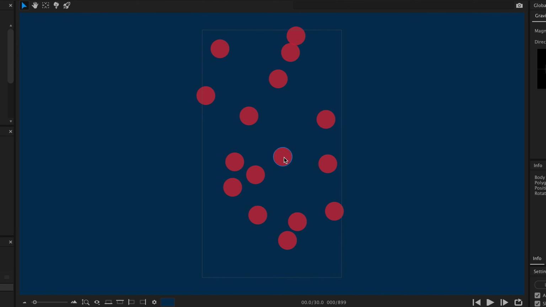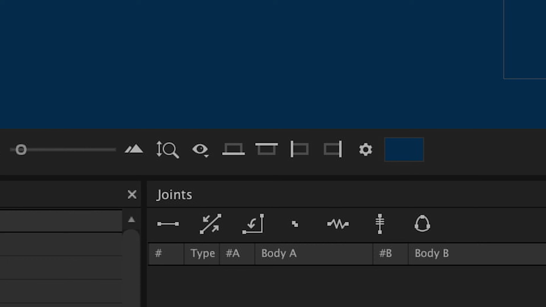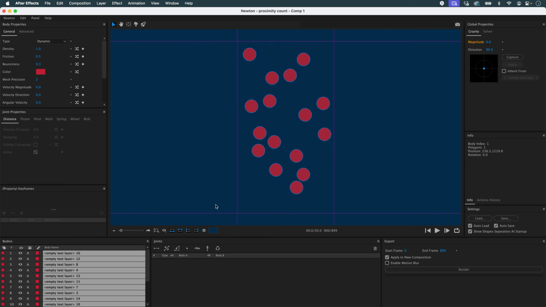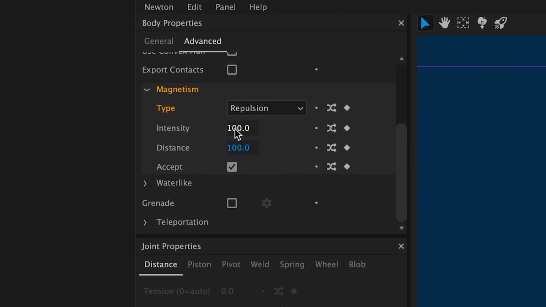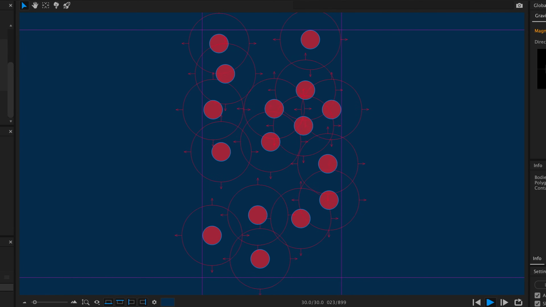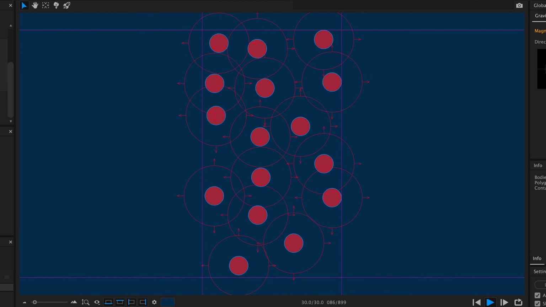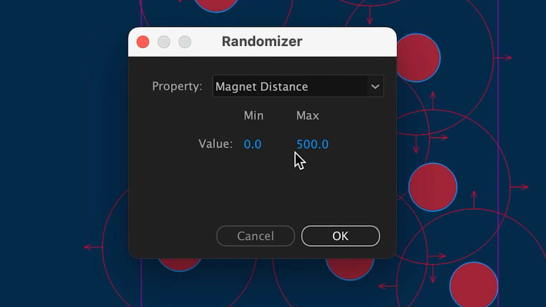A few layers are a bit outside, so I adjust their position. I turn off gravity and activate comp walls. I apply a magnetic repulsion force to all objects. And I adjust the intensity and distance. For a more lively motion, I use the randomizer on the magnetism properties.